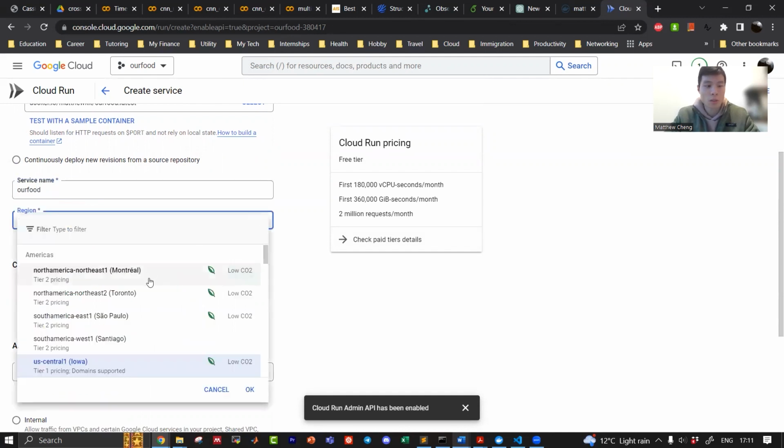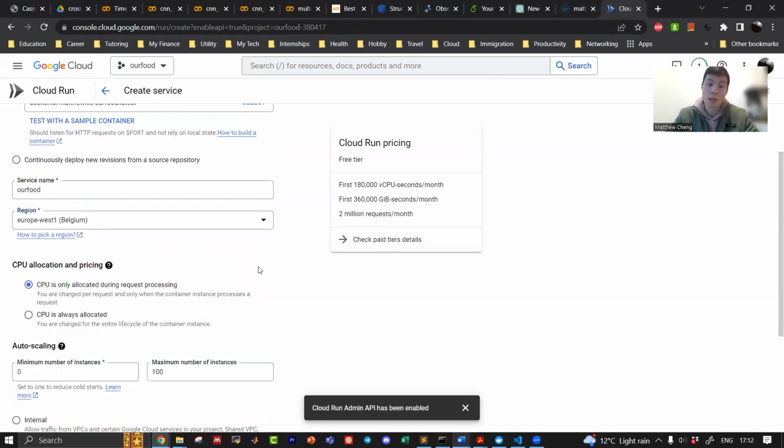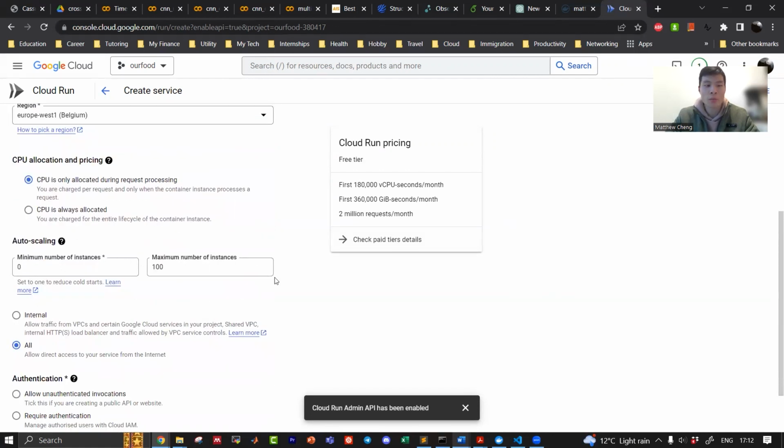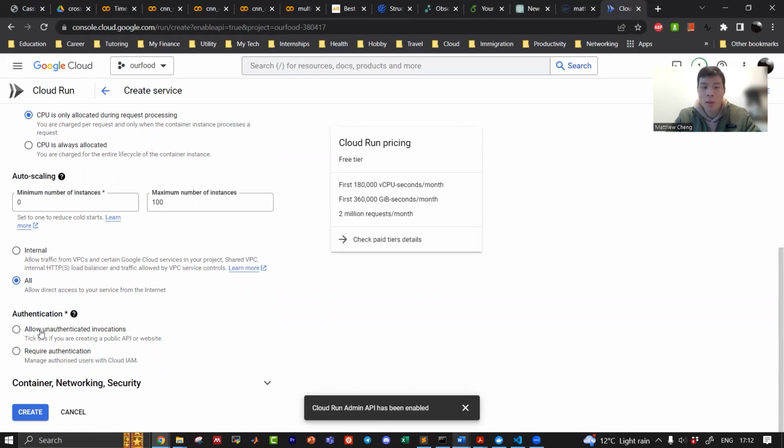Let's choose a region. Let's go for a European one. I'll go for Belgium because it's tier one pricing and it's got low carbon dioxide. So that's good. We can keep everything else as default. For the minimum number of instances, if we want to make sure that there is always an instance running for your service, then change this to maybe one. And for the authentication, if it's a website, as it says, we will allow unauthenticated invocations. So basically allow access from anywhere on the internet.